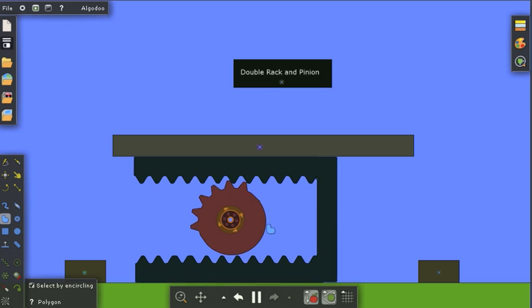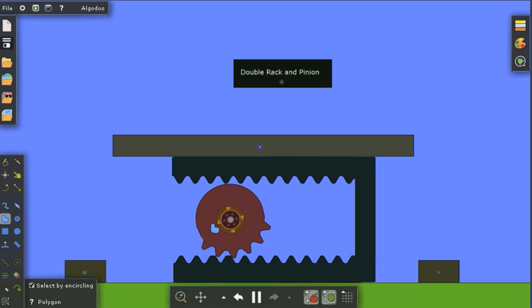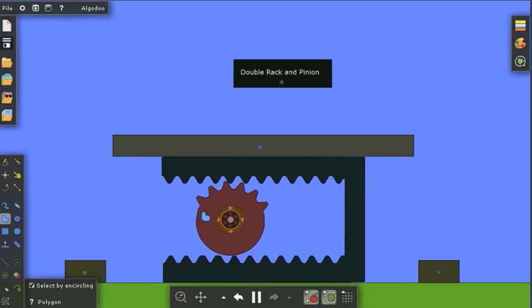And you can tell why this is an intermittent section, and this is what creates the left and right motion.